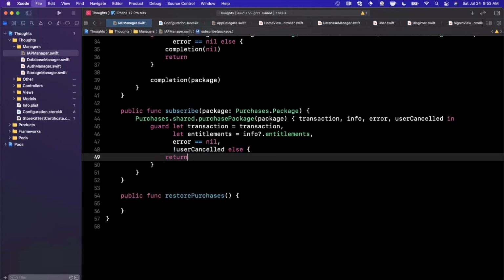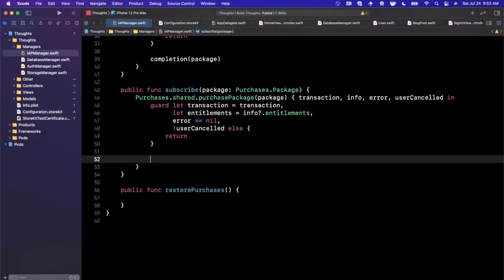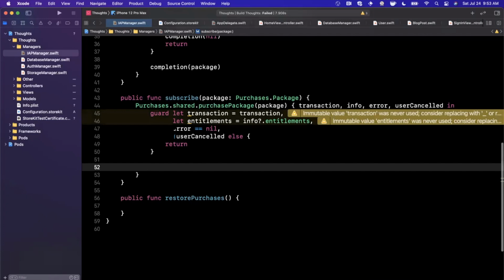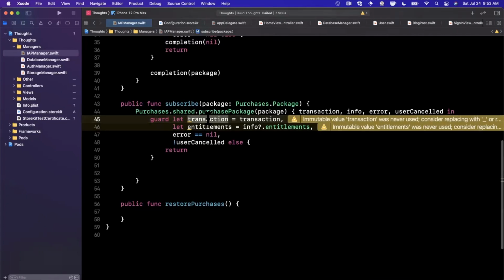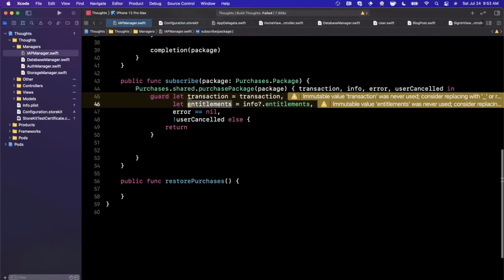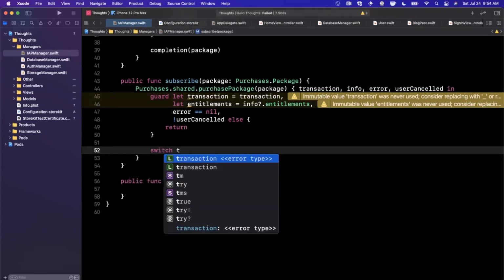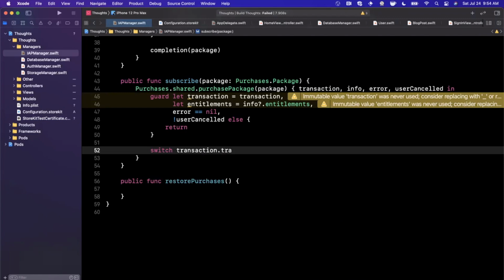So assuming all of those are good to go, we can come down here, and there's actually a couple ways you can go about handling this. You can switch the transaction state and wait for it to be in the purchased state. You can also just look at the entitlements directly. So I'm going to go ahead and switch on the transaction state.